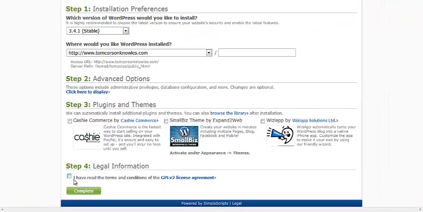Next, you're going to have to click this button here and then hit complete. You agree to legal information, hit complete. I'm not going to do it because I've already installed it, but go ahead and do that, and your WordPress is installed on your site.